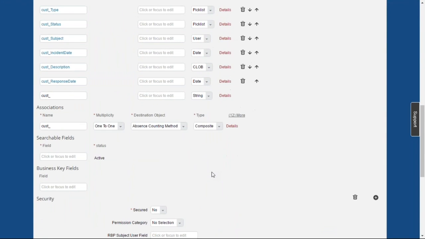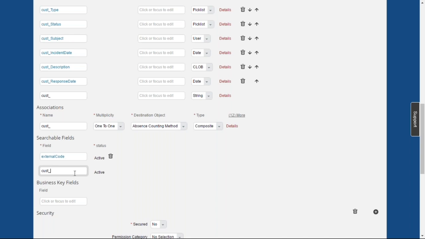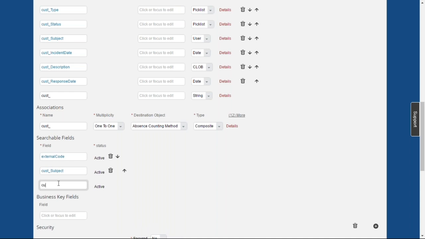Excellent. Now there's a few other fields here, maybe some that are not so useful all the time. Searchable fields is just for when you want to access different fields. So when an HR administrator is looking through records, they can search by the value of a field. So I'm going to put in external code. As a field, I'm going to add the subject. And the status.